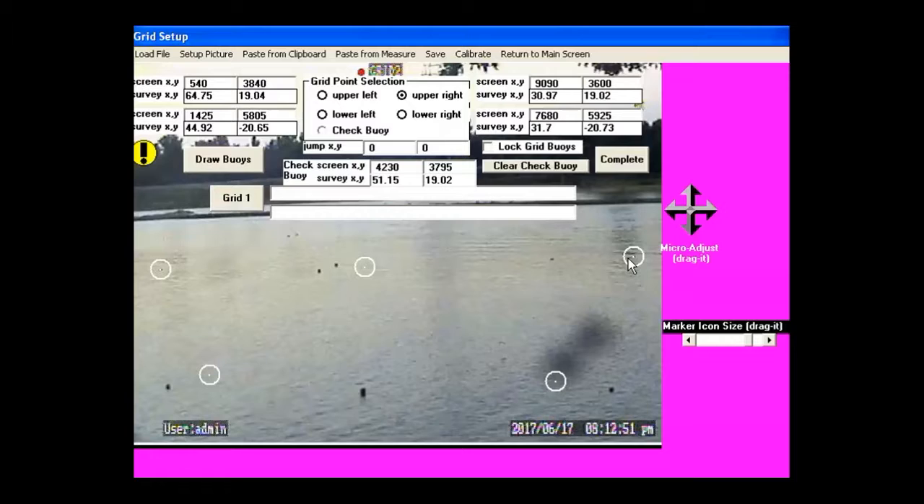I'm going to go to the lower left, which is going to be this buoy right here. And then to the lower right, which is this buoy right here. And then the check buoy, which I said was this buoy on the 19 meter line. It's actually the 19 ET. And so then what I'm going to do is click on complete. And it says check buoy does not validate.